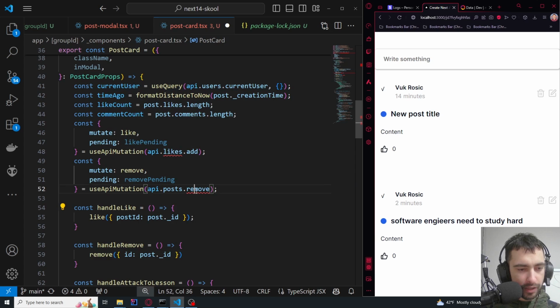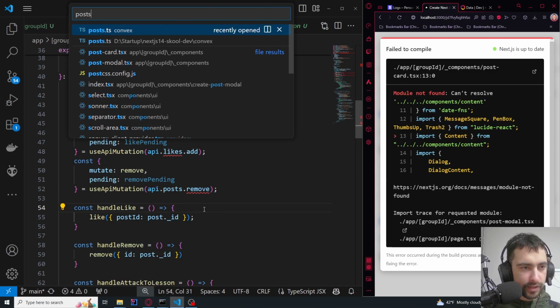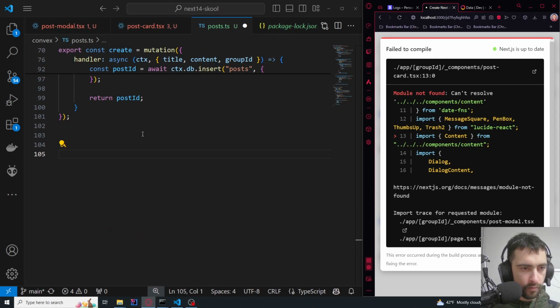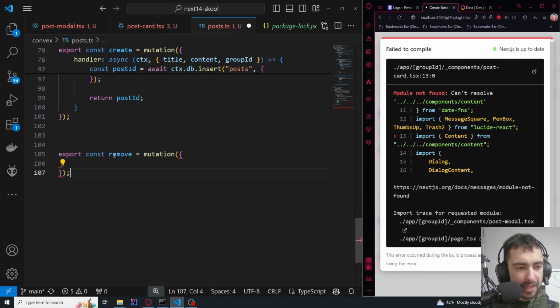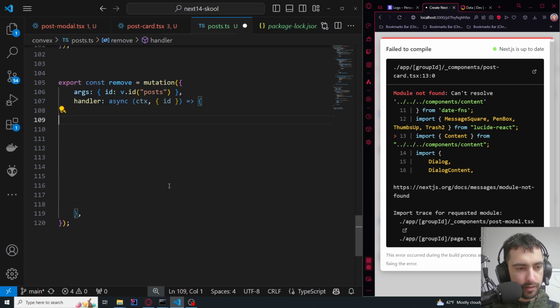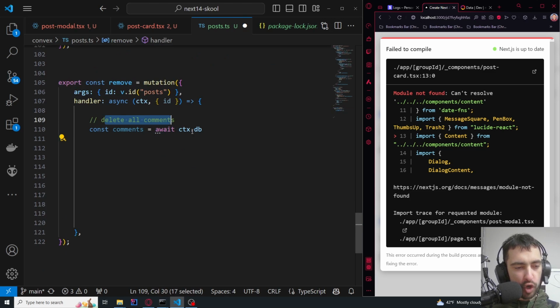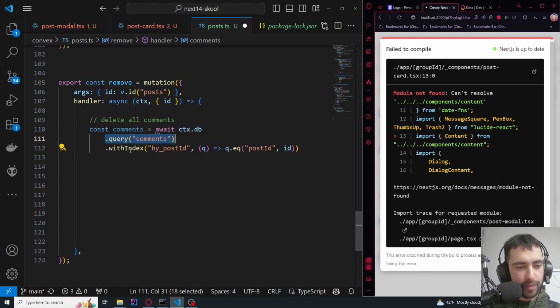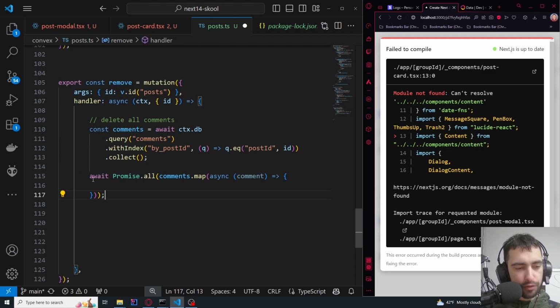So let's go ahead to posts.ts. Okay, posts. Export const remove mutation. Arguments is gonna be post ID. Handler. Delete all comments that are connected to this post. So we need to query all comments with index by post ID. Collect. And then go through each of them and delete them.